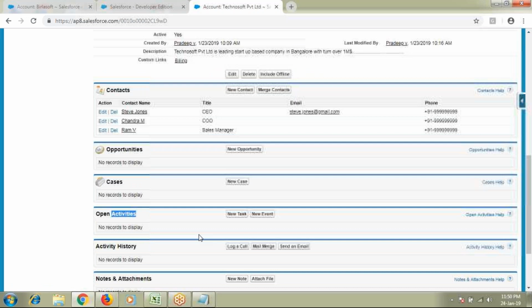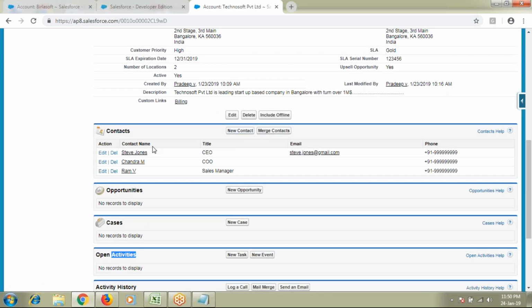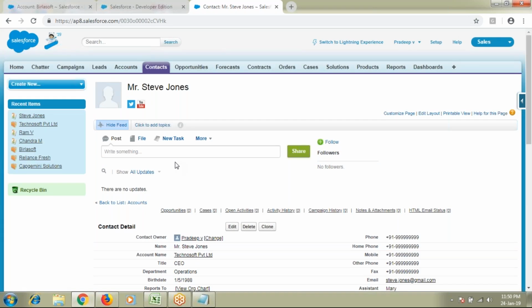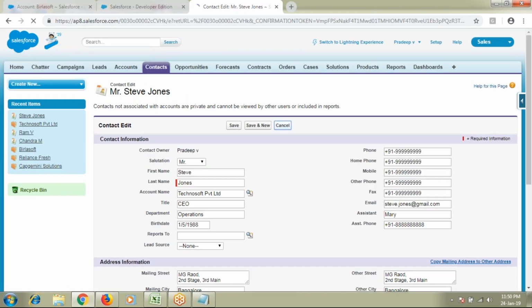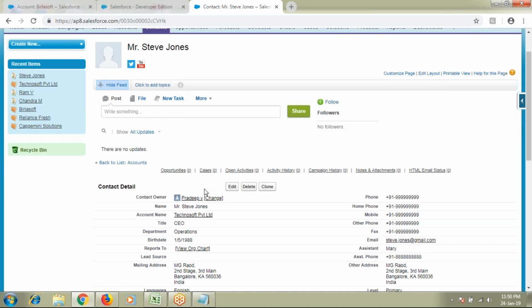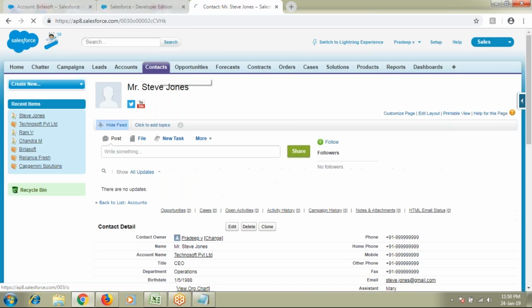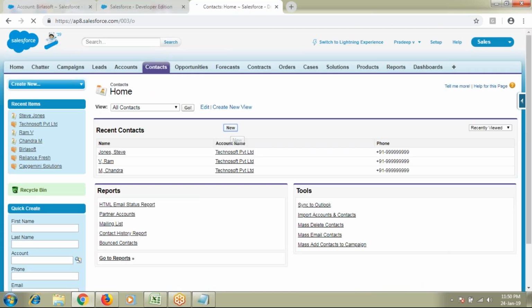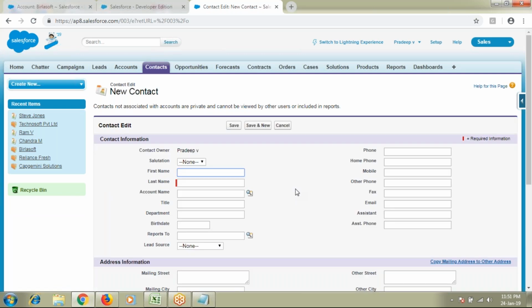Even for contacts, we have the concept called types of pages. If you click on edit, it will take you to the edit page, and if you open a record, this is your detail page. If you click on contacts, this is your list view page. From the contacts also, click on the new button, where you can create a new contact. But always you will go to the account record, and from the account record you will create the contact.